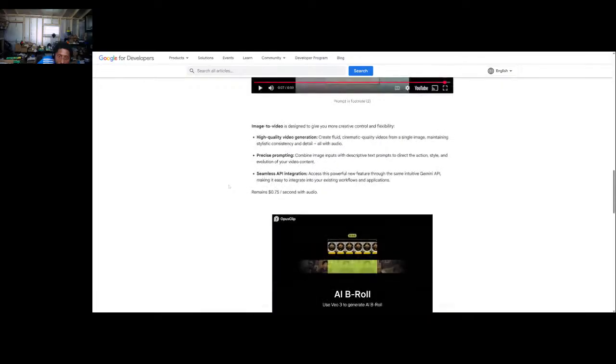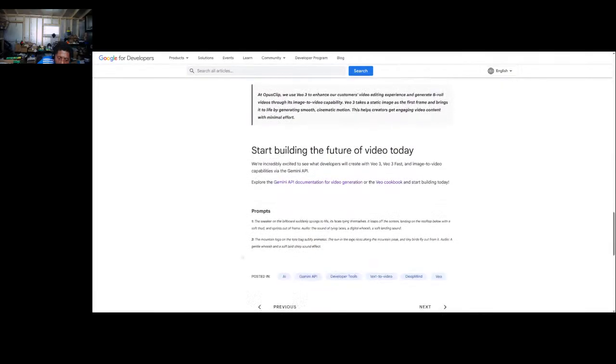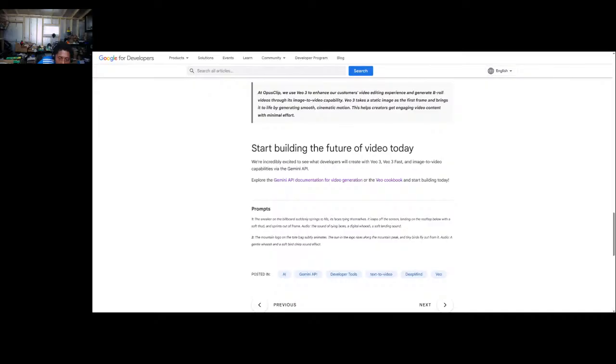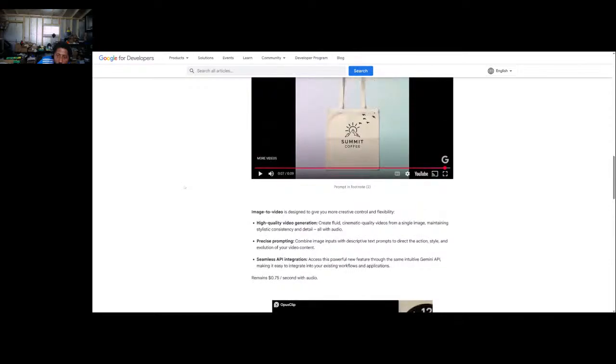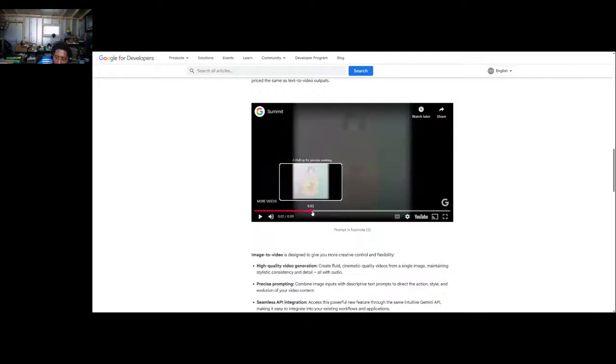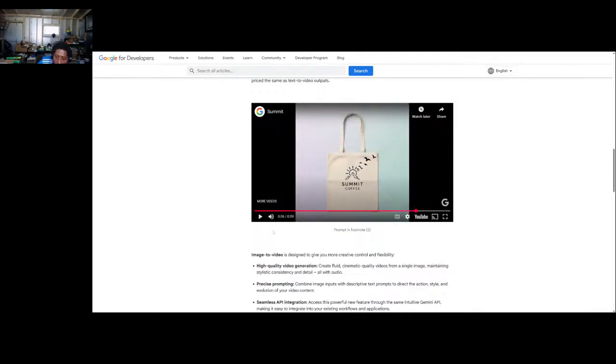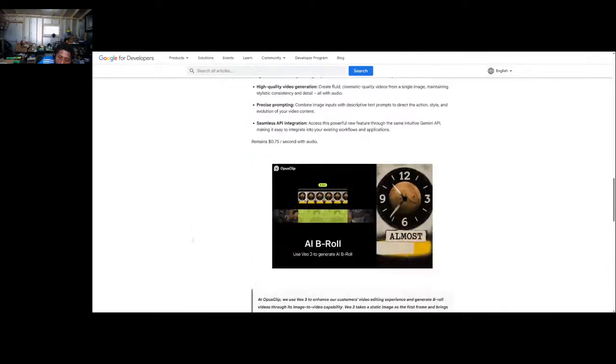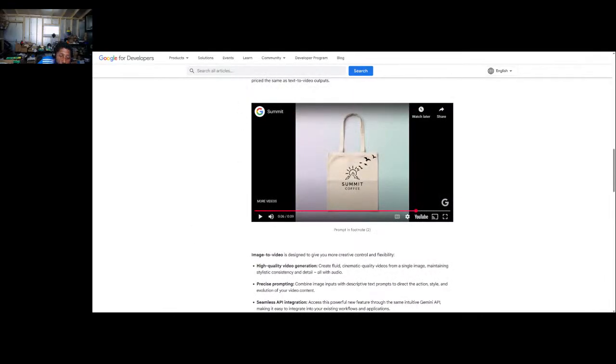So that second thing, this tote bag, right? The prompt started with the mountain logo on the tote bag subtly animates. The sun in the logo rises along the mountain peak, and tiny birds fly out from it. And audio: a gentle whoosh and a bird chirp sound effect. But then what is the actual logo? So this must be the logo, I guess. But then what was that weird dot that was in the beginning there? Is that the moon? A black hole? What is that? And then the birds. Okay. I'm assuming this is what the actual thing looks like. I don't know. It would be cool if they actually showed what the original input image was.